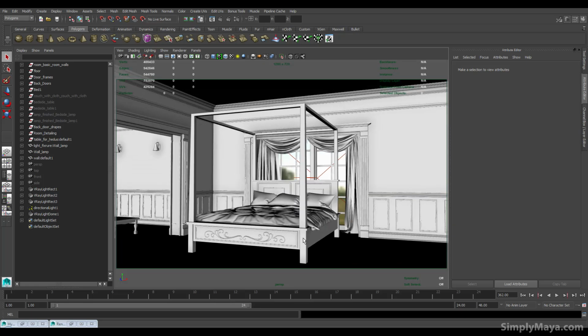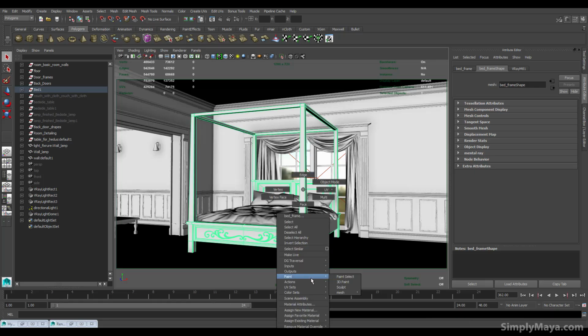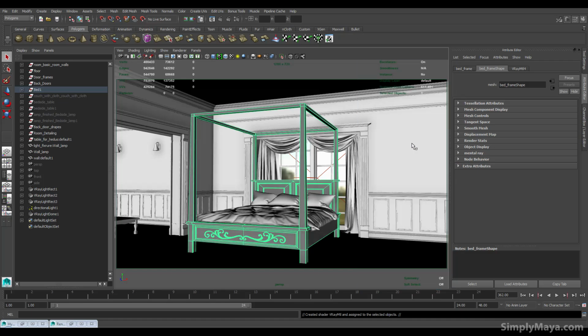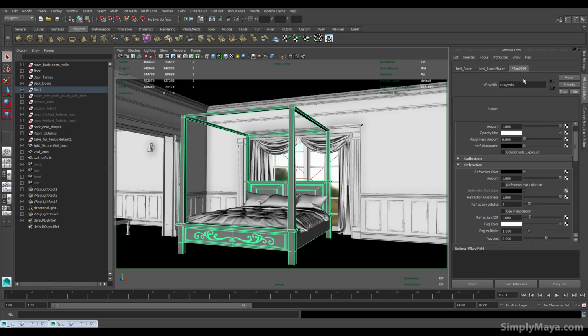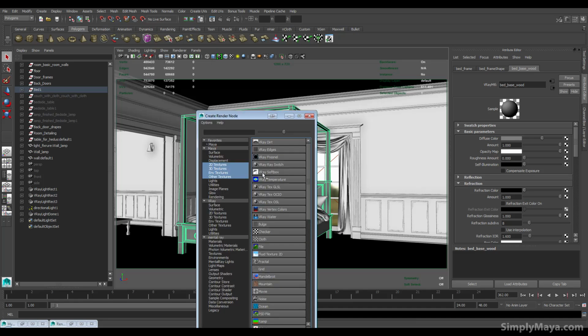Then I'm going to select the bed here and assign a new VRay material to it. I'm just going to right mouse click, of course, and assign new material, and basically just a standard VRay material that we'll then put into this VRay blend material up here. So let's create the first material, and let's call this bed base wood. Okay, we'll come up here and we'll add a diffuse texture, which will just be a wooden texture.